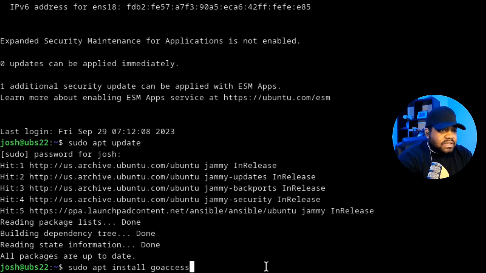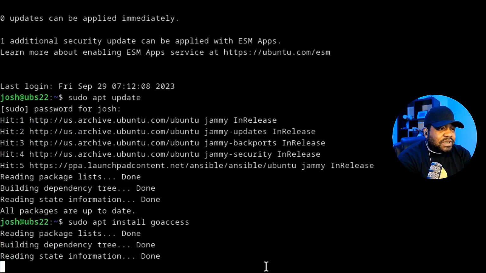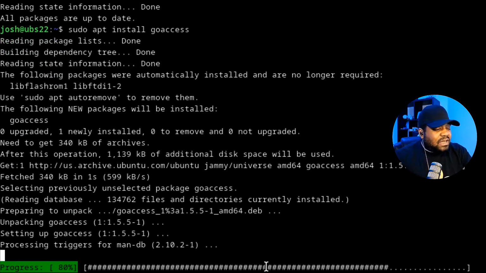And just so you guys know, it's in the main repository for you. And a lot of other distributions as well, it's in that main repository. But all you gotta do is install it. This is the way you install it on Ubuntu. So let's press enter and get it installed.